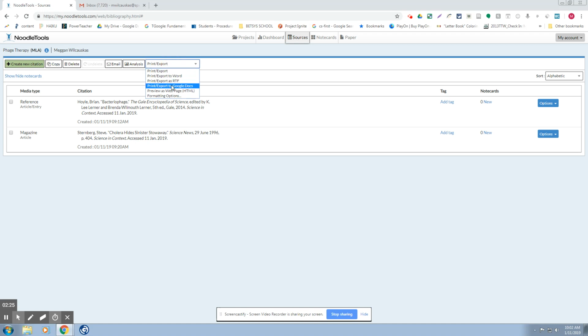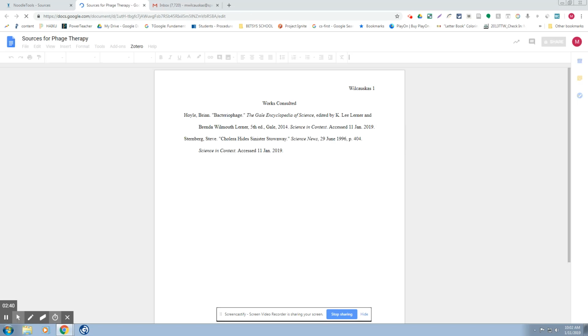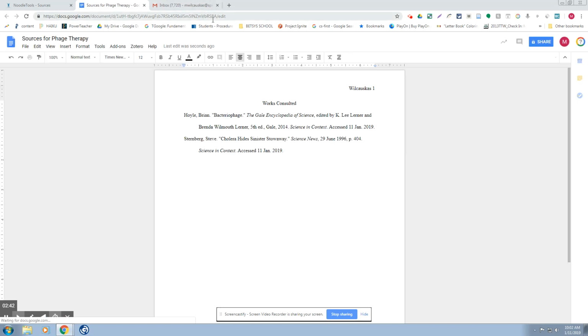You can export it to Word. You can export it to a couple different things, but we're going to deal with Google Docs. So we're going to export it to a Google Doc. And if you weren't already signed into Google Docs or Google Drive, it would pop up with a sign-in page. I'm already logged in, and so here's my Works Consulted page.